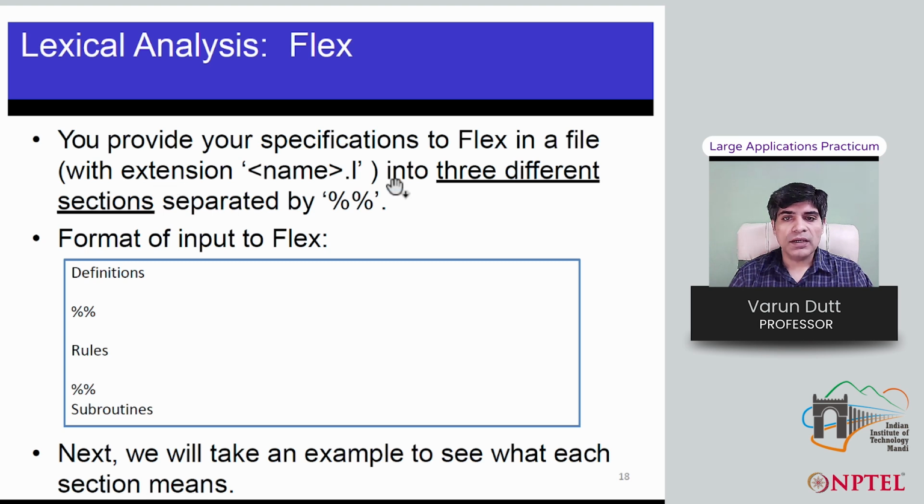Particularly, when we are writing a Flex program, we have to create a file with a name ending in .l, which refers to Flex. Generally this file, some name.l, consists of three distinct sections divided by the percentage symbol. The top part is the definitions, the middle part is the rules, and the bottom part is the subroutines. We'll see what these three different parts are, and we will discuss this further.